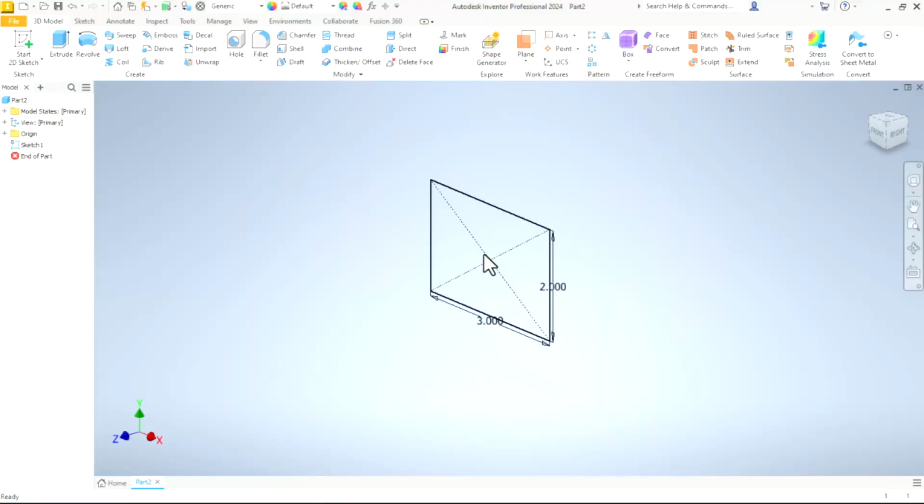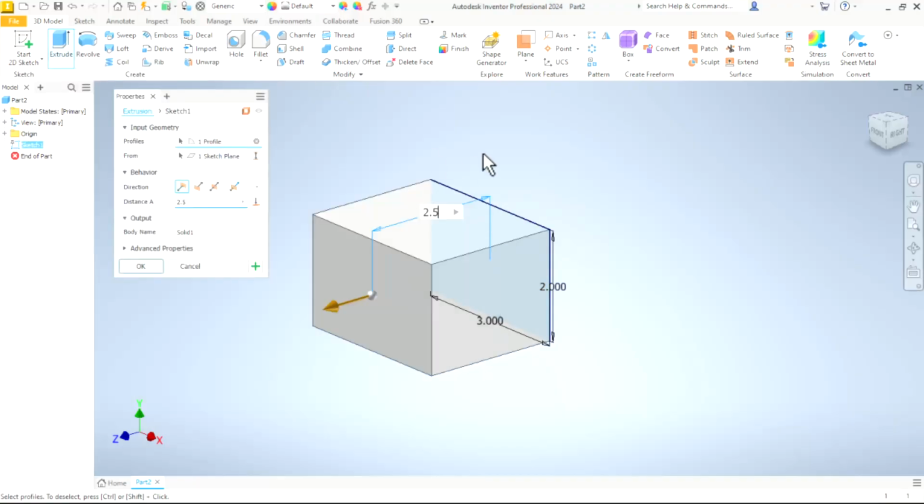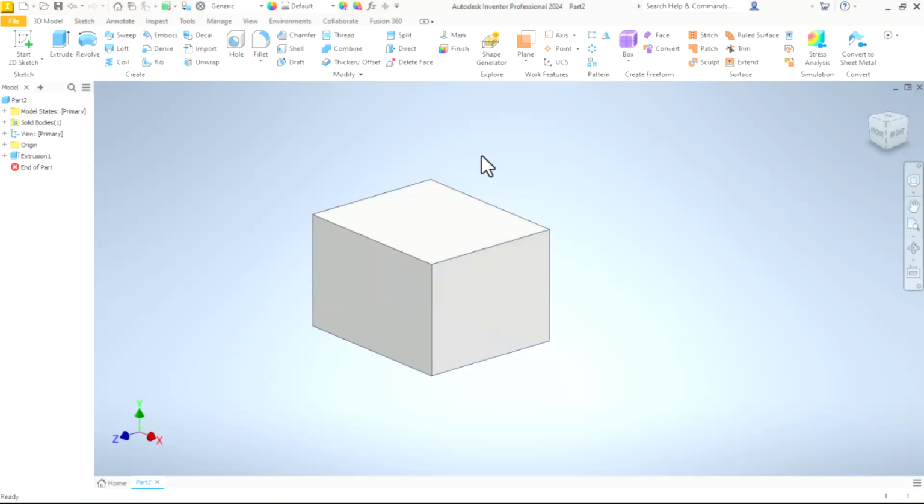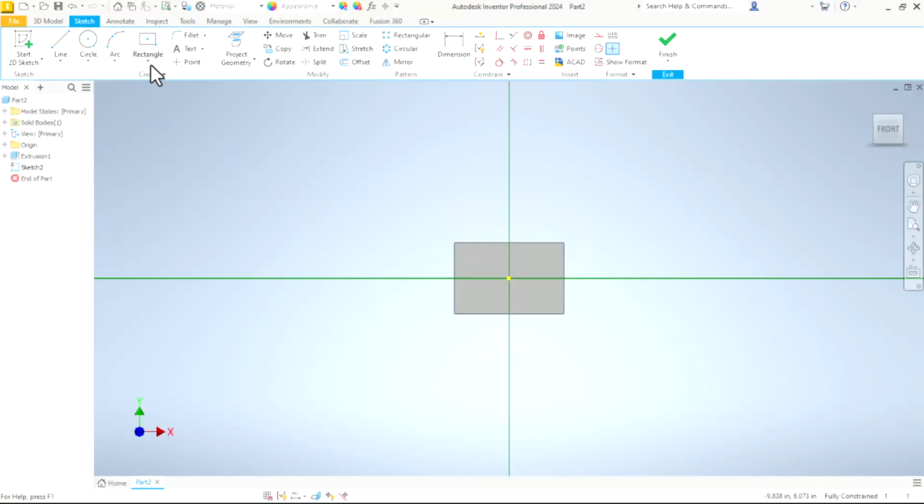Zoom out again so we can see the whole thing. We will extrude a solid as we did in lesson 2, and let's make this one 2.5 inches. Now we have a solid block to work with, and we're ready to start making some modifications to it. Click on this front face, start 2D Sketch.